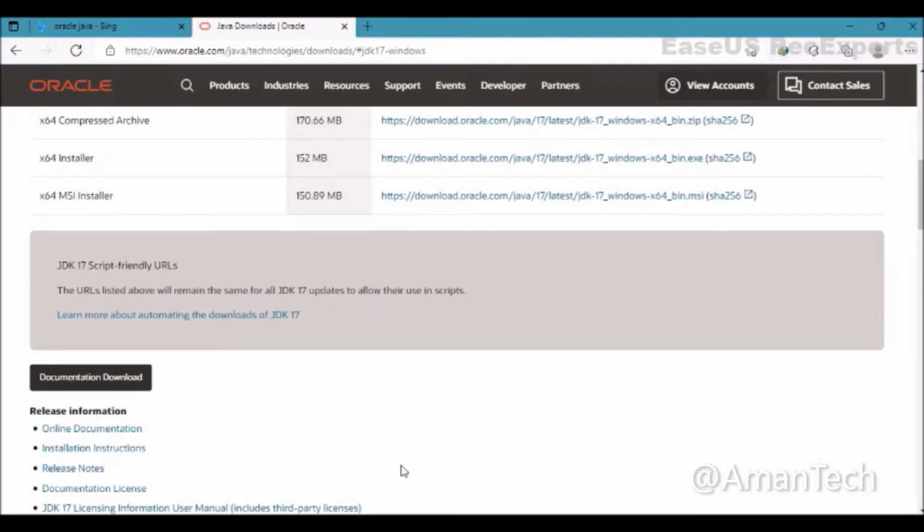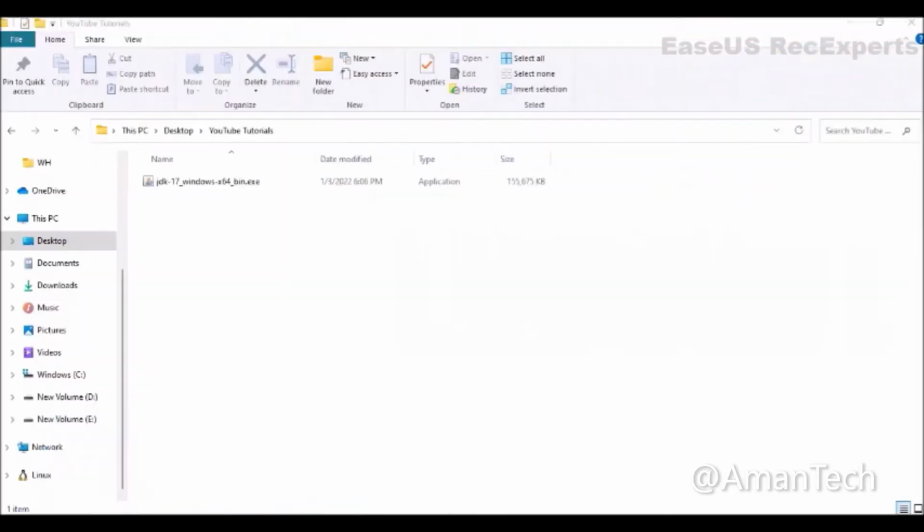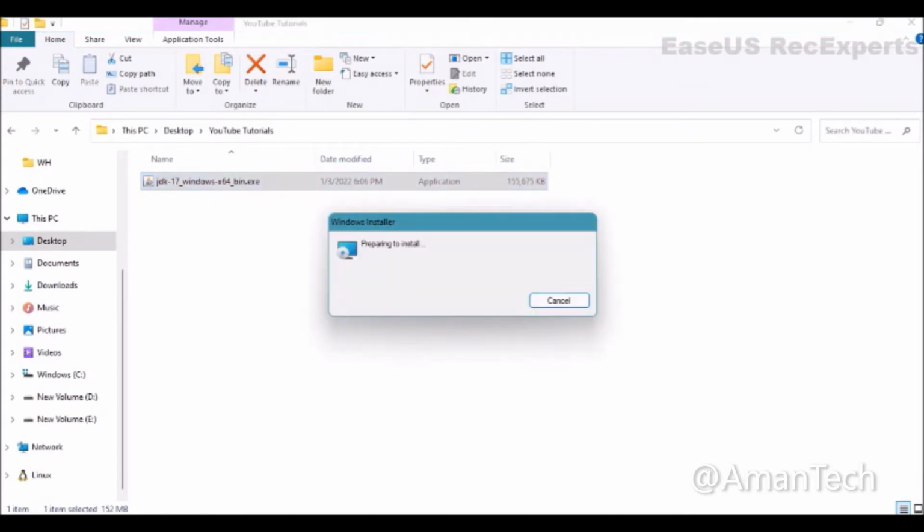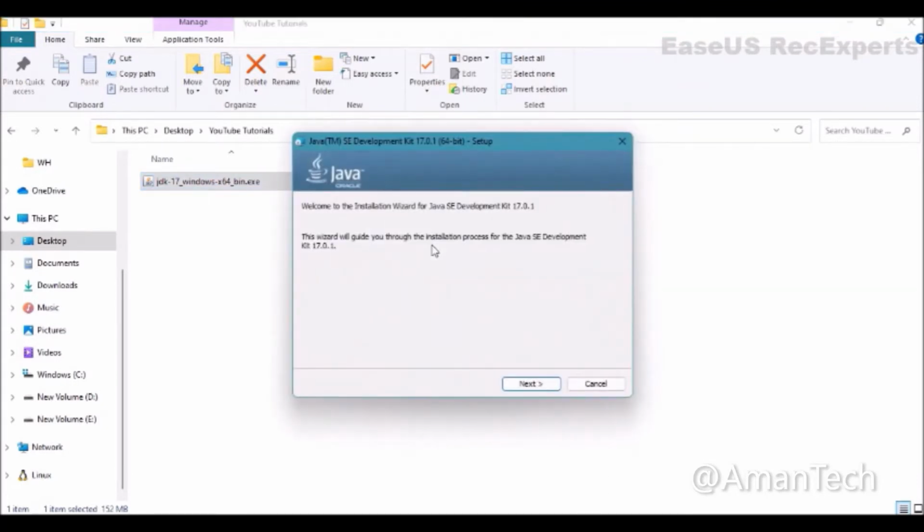Once the download is complete, go to the location where the exe file has been downloaded and double click on it. This will open the installer screen which will help you to install the JDK 17 version on your system. So from the first screen, just click on next.